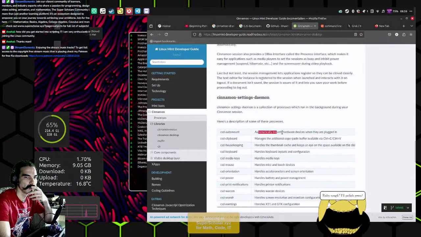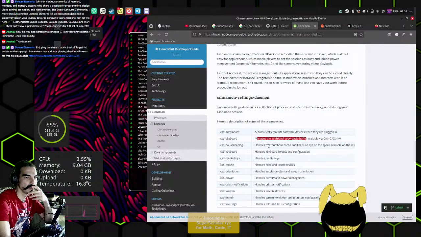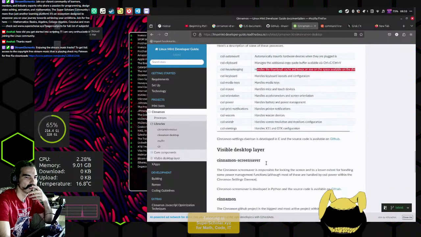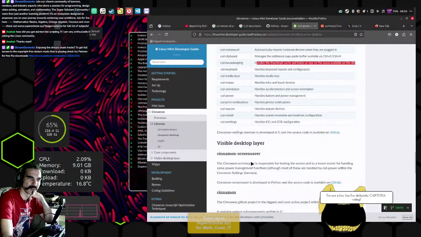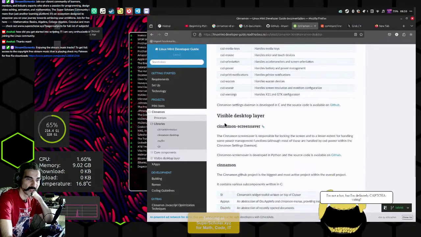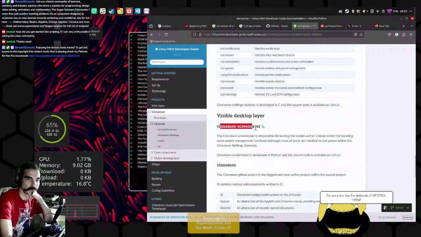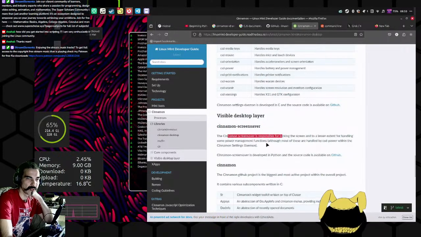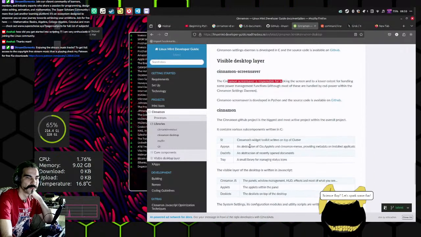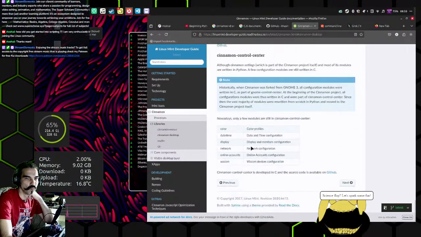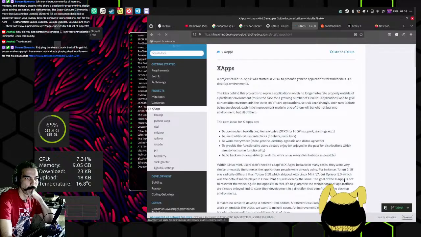Okay. Automatically mounts, manages, copy, paste buffer. Okay. It's got pretty extensive use locally. Visible desktop layer. Cinnamon screensaver is responsible for locking the screen, and to a lesser extent for handling some power management. Okay. Next.